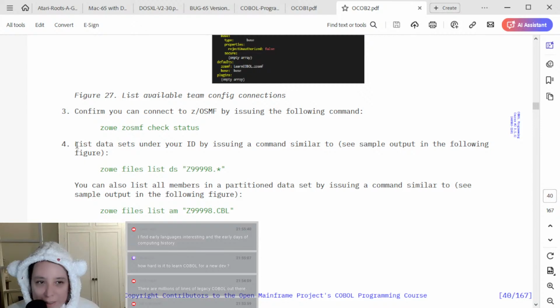All right, so now it says list data sets under your ID, but if I were a new dev and just wanted to get familiar, I don't think COBOL would be the first language I look at, something like Python. Even Rust is kind of hard to learn as a first language.